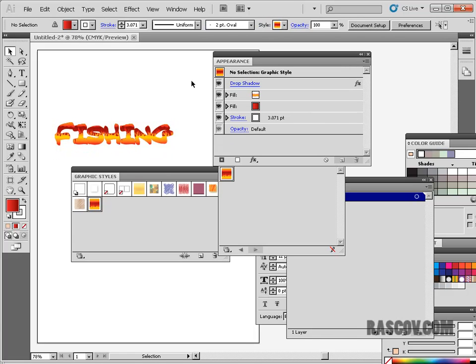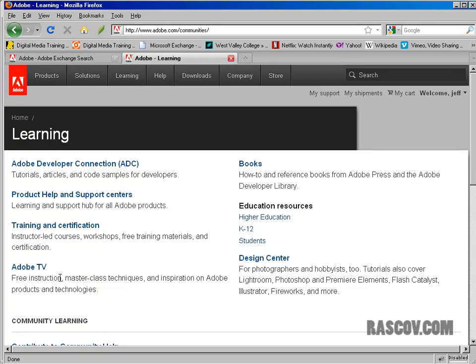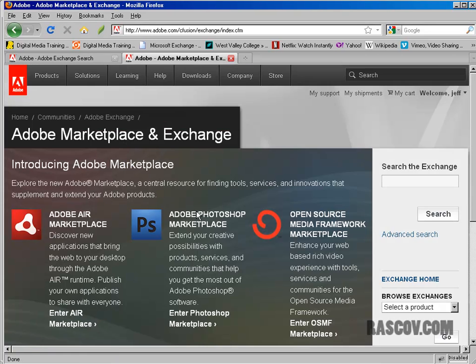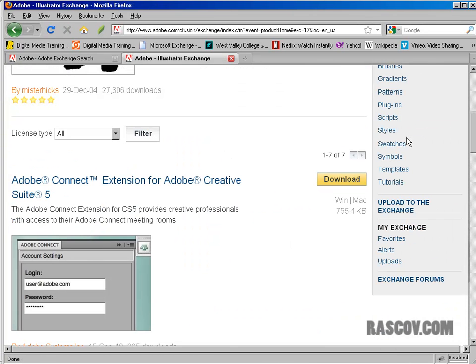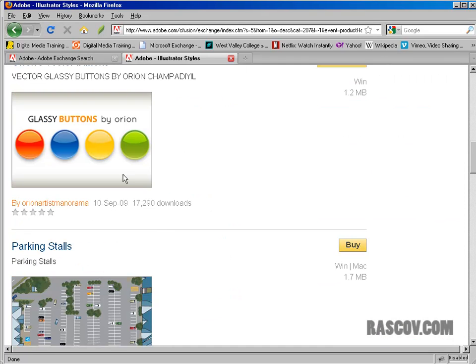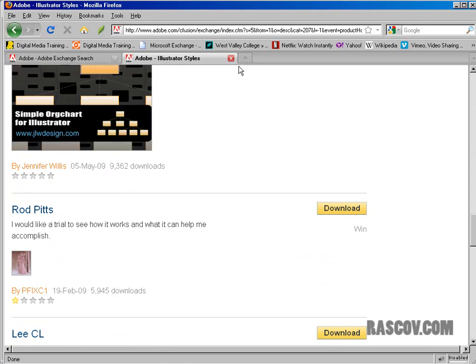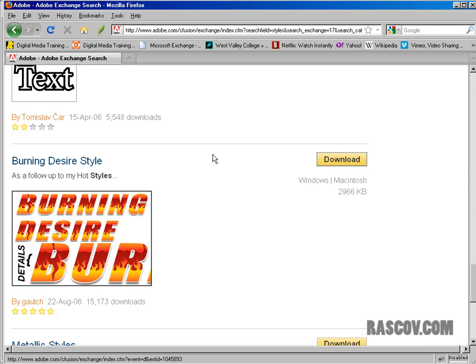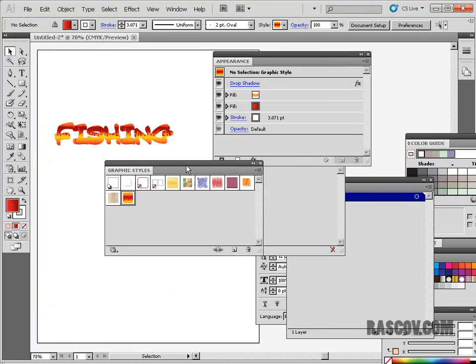But that's how you can download off of, again, the Adobe website under Learning Exchange. There's a whole bunch of different graphic styles that you can download under Styles, and then you can take those and download them. Oh, you got the glossy buttons, all kinds of different things like that, paper clip and things like that. So you can download them. The easiest way to deal with them is to import them. Again, depending on what you want to do with it. In this case, I imported it using the graphic styles window.